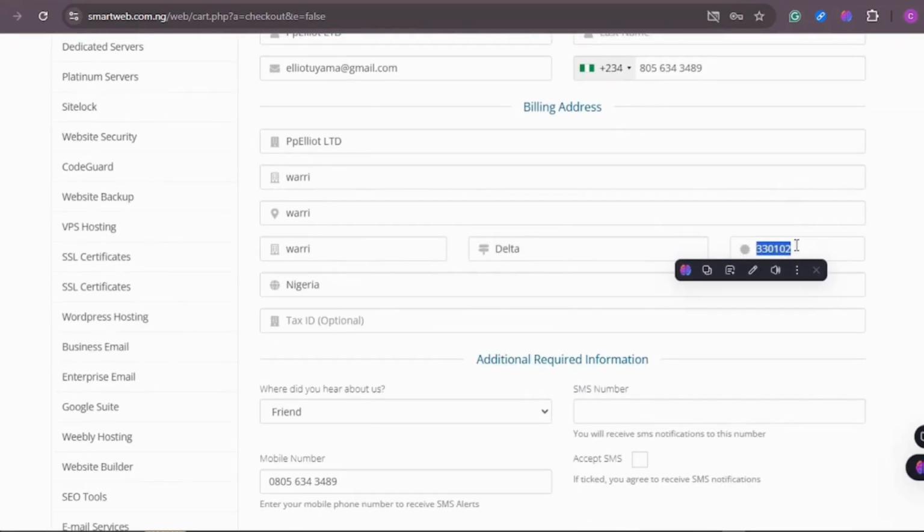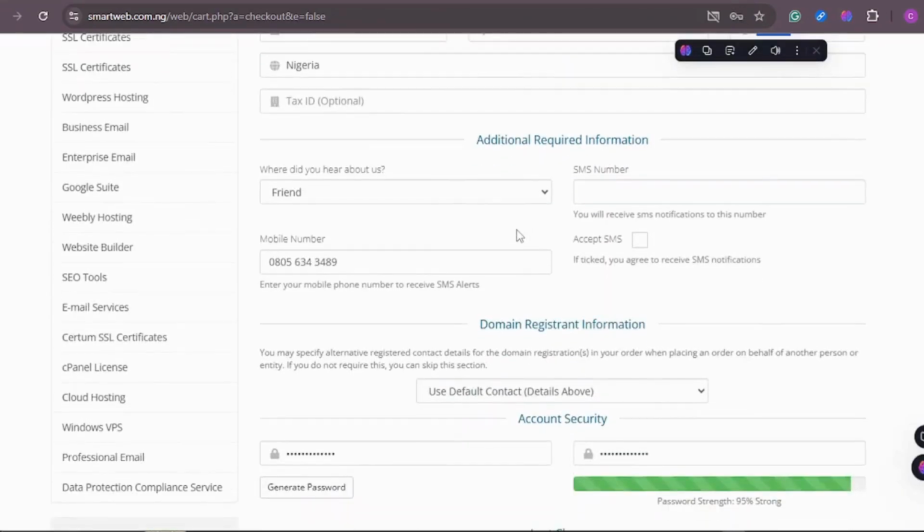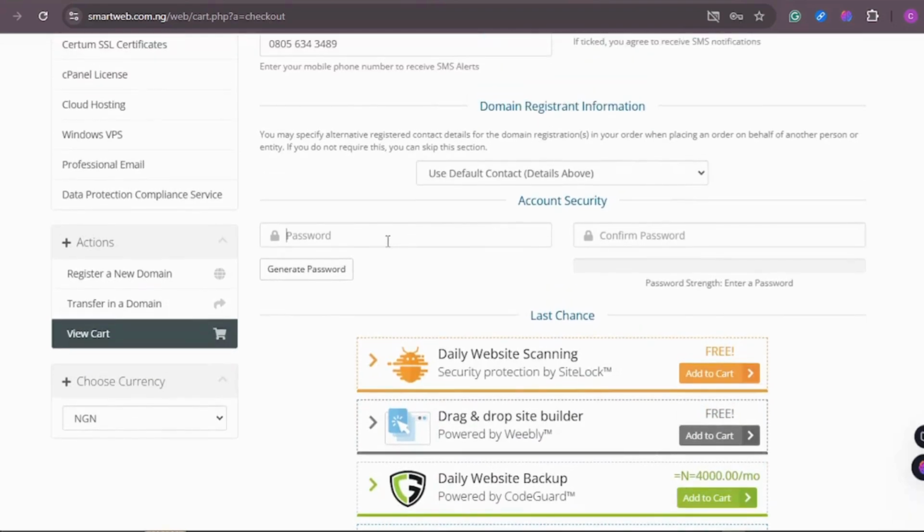This zip code, if you don't know your zip code, just go to Google and type zip code for your, just put Warri zip code. I put Warri zip code and I got the zip code. Then I scroll down, just fill up this detail, put where you met them, basically normal filling up, just normal filling of details. Then come down, choose a password. This is very important. Make sure you choose a strong password that you're going to remember. We need to enter a strong password.